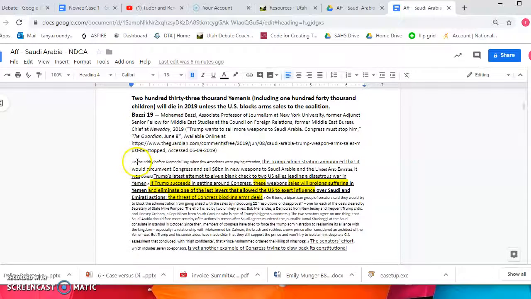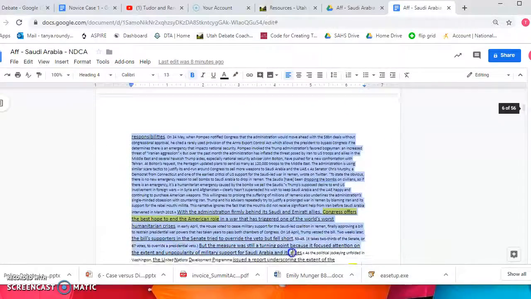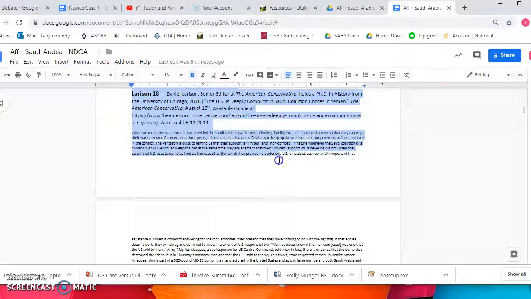So this would be a harm, a thing like this card right here, that 233,000 will die if they don't stop their sales to this. So this would be part of the plan. So I'm going to do the advantages for the plan and why we should do it. And so I just start copying and pasting it.